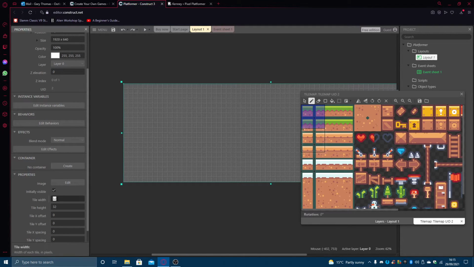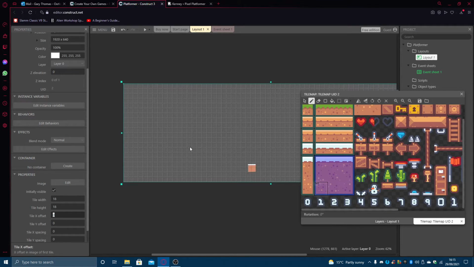Now, if I take this down to, I'm going to say 18, spot on. So what I can do now is drag across a section of it and paint that in, but it still doesn't quite work for what we want, if you get what I mean.